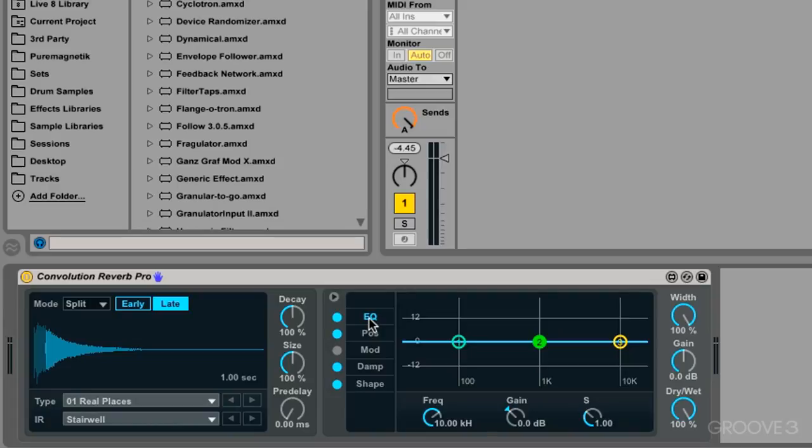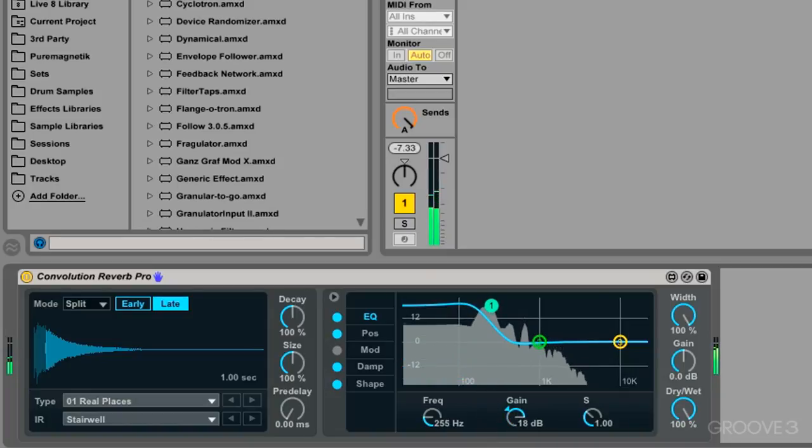So EQ is just like the input processing on the reverb in the previous videos. We can EQ the dry signal, the audio signal going into the device, before any processing happens. Let's remove some of the lows. Okay. We can also deactivate that tab.